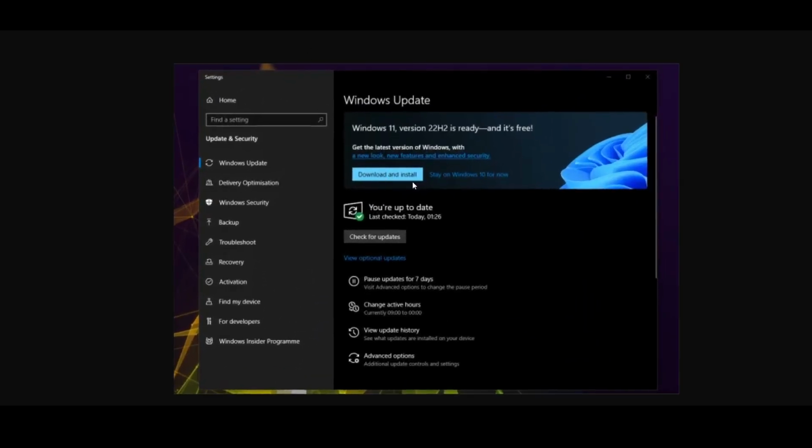Here you will be able to see an option to download and install Windows 11, because your PC actually supports Windows 11. You just have to click on that and then it will start to download. Once it is downloaded, you just have to click on this accept and install. It will take about an hour to get it installed to your computer.